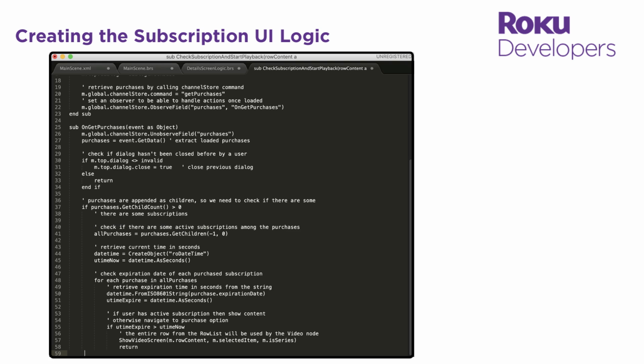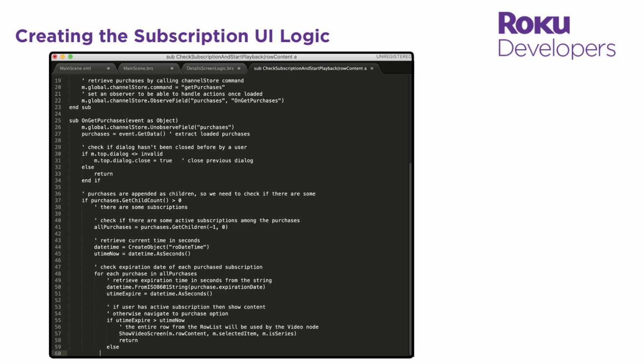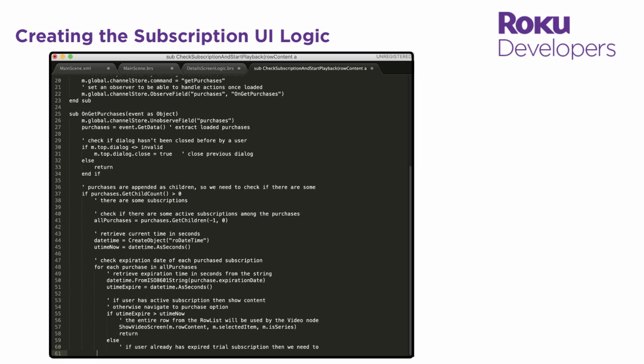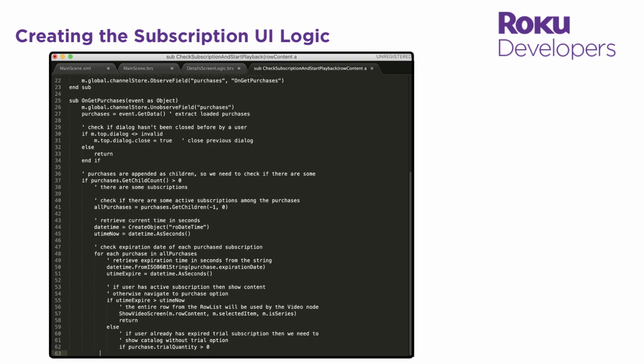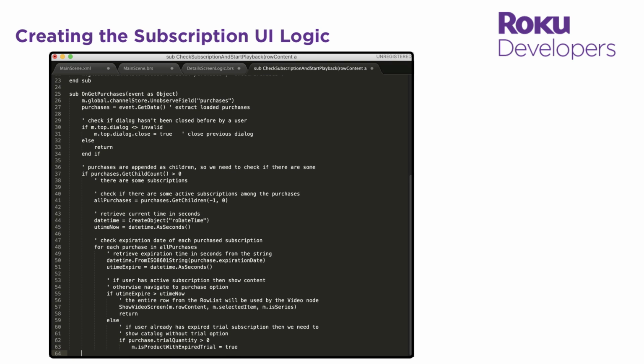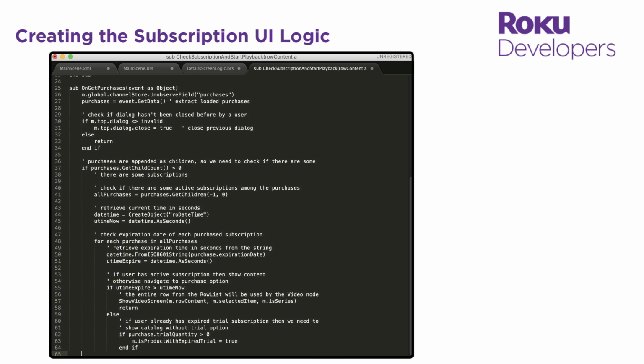If the subscription's uTimeExpire is less than the current time in the uTimeNow variable, the subscription has expired. So we'll check whether the expired subscription was a trial product. We'll do this by checking whether the subscription's trial quantity field is greater than 0. This field corresponds to the number of days or months specified for a trial product in the in-channel products page. If the trial quantity field is greater than 0, we'll set an m.isProductWithExpiredTrial flag to true. We'll use this flag in a bit to list the non-trial products in our catalog.